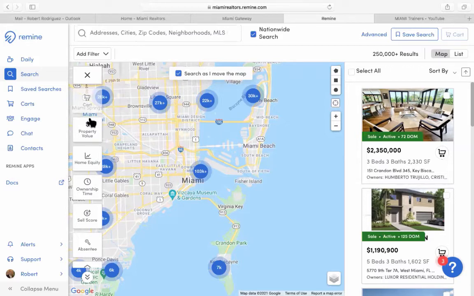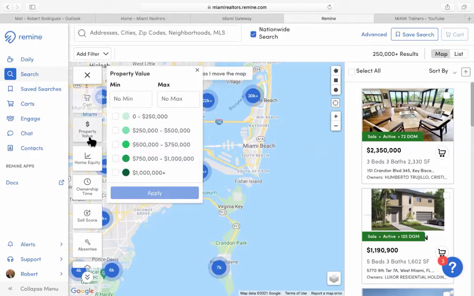Inside the map, you do have on the left-hand side all the prospecting filters. So we have property value. Property value is where you can ask the system to show you properties that are between a certain price range, or you can set a minimum or a max price range, and it will show you those particular properties.